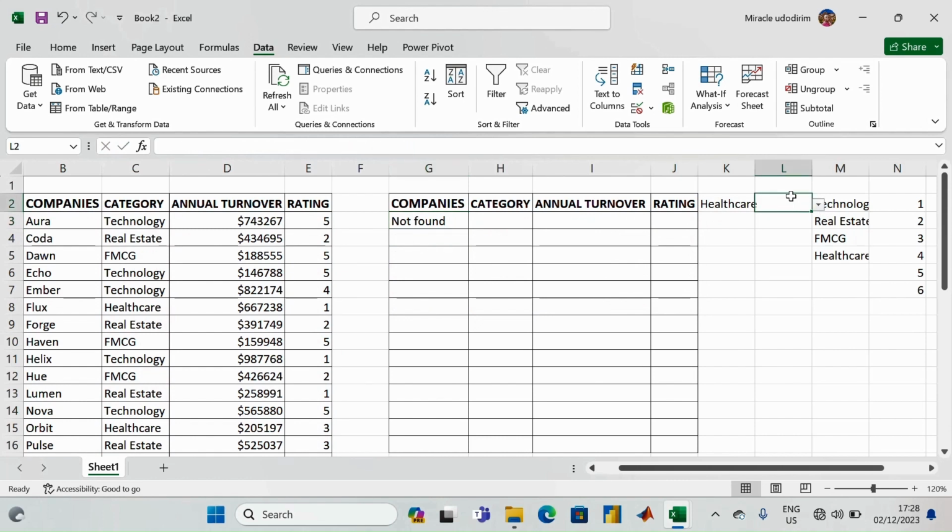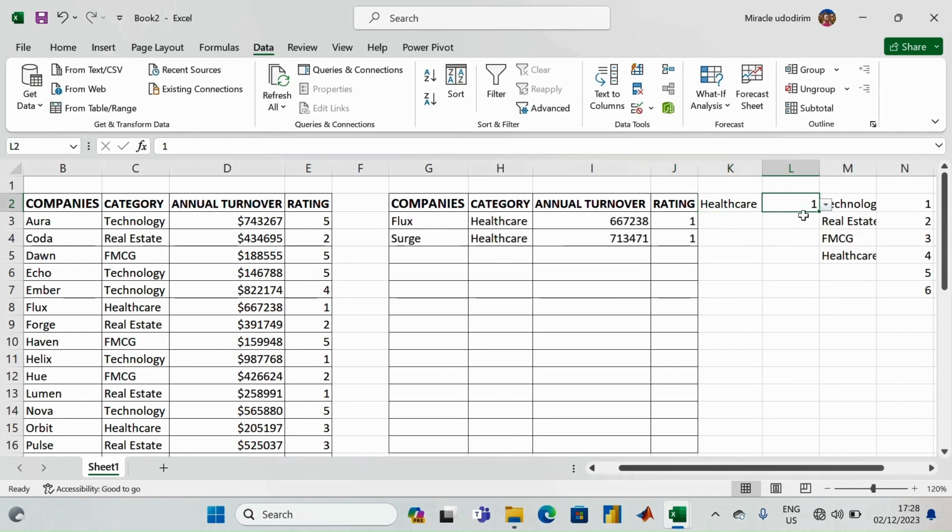This is "not found" because there's no entry here. This is healthcare that has a rating of 1. So these are the healthcare companies that have a rating of 1. These are also the healthcare companies that have a rating of 2. This looks more professional than using the traditional method of filtering data. I can as well check for the FMCGs that have a rating of 3, and I can check for those that have a rating of 5 here. So this is a simple method of using the dynamic filter function on Microsoft Excel.